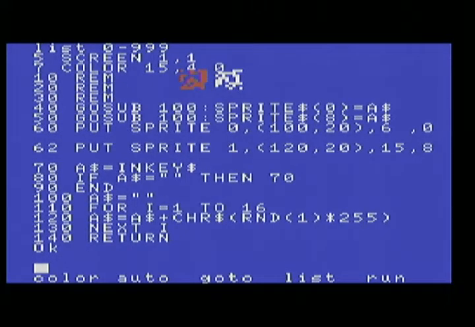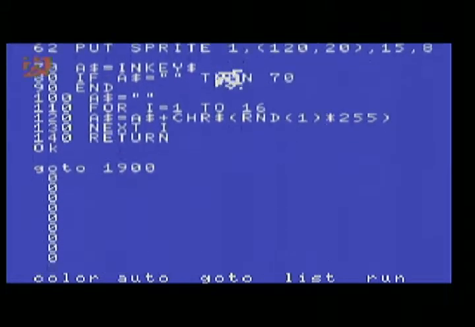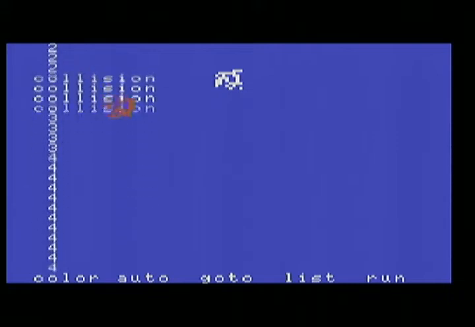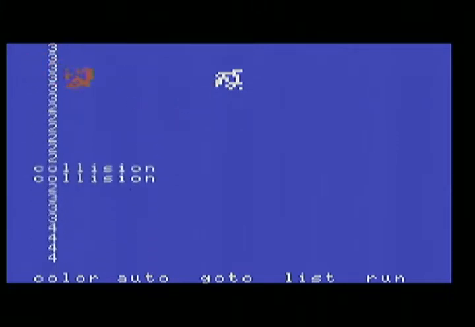Now for an example of moving the sprite around with the joystick, you'll see the direction printed on the screen as it's moving. And if that sprite hits that sprite, then I just have it move over and say collision on the screen.